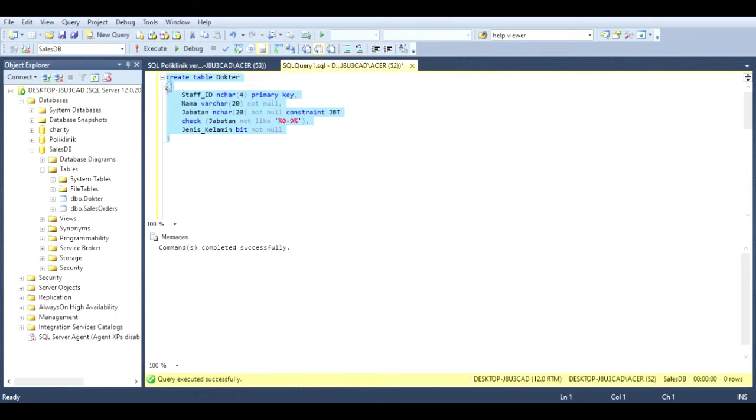Okay, I have already made the syntax in SQL Server and I will execute it. That means the table is already created in that database. And this is the result.